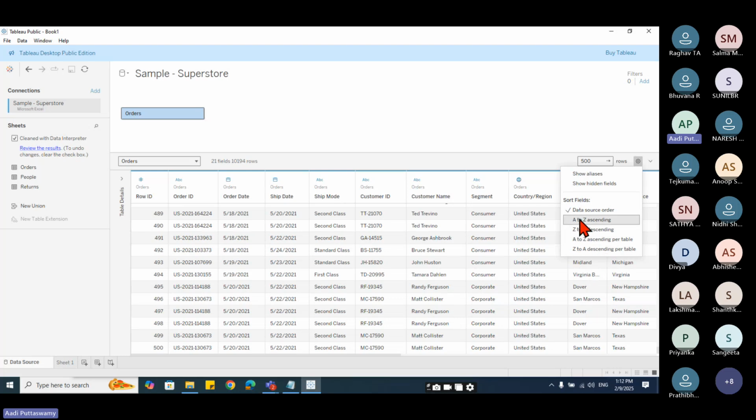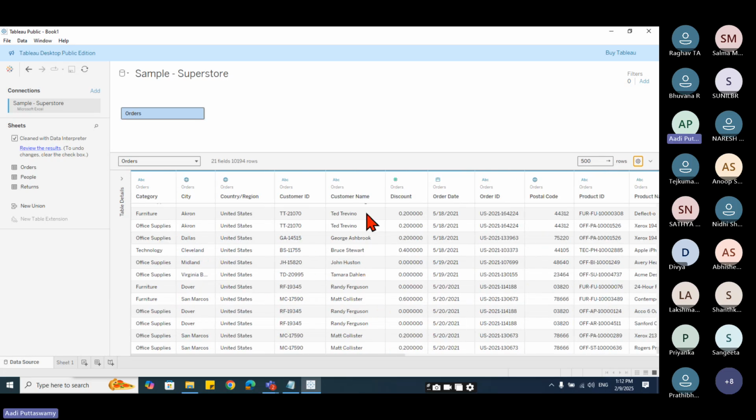I'll click on this A to Z. What is this A to Z? Let me just click. You just see, the columns are arranged. I want to read the data. I don't know, there are so many columns, and I have to keep on searching. I can sort the columns. I have sorted the columns. I can go here and keep on checking. Like this, it is sorted in ascending order.